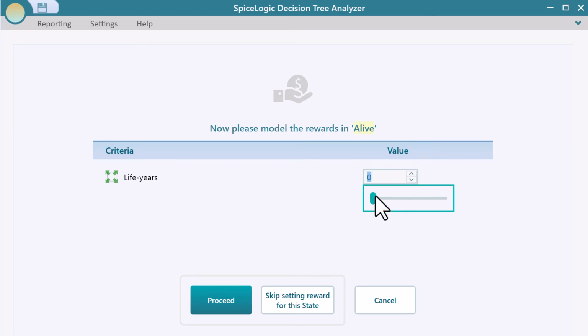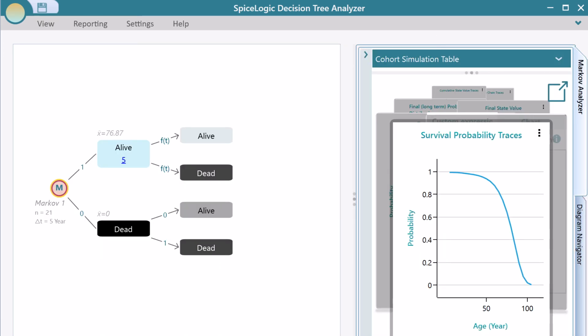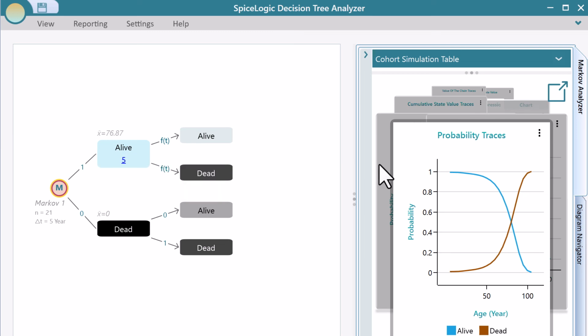Here, we will set up the reward or payoff for a live state. As our transition happens in 5 years, let's set 5 for the alive state. Click Proceed. Great, now the Markov model is generated for you. In the diagram, notice that the expected value is displayed over the node. We can see the expected life year is shown as 76.87. So 76.87 is the life expectancy of this cohort.